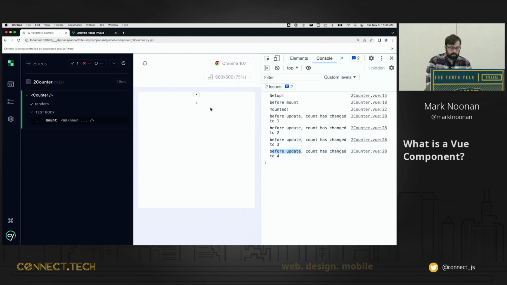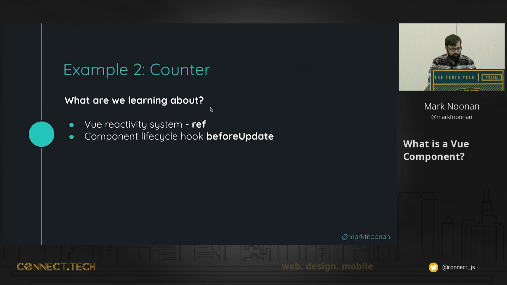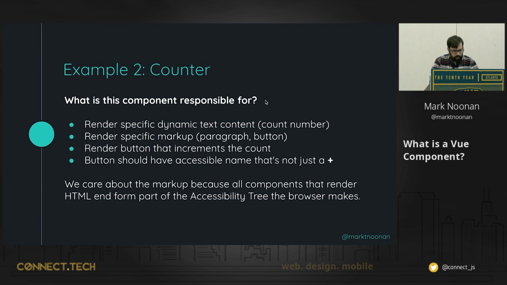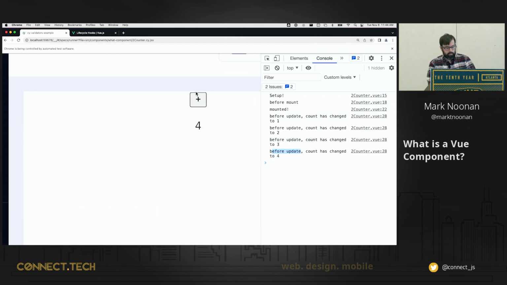And so this component is responsible for a few things. This component is responsible for this dynamic piece of text content now. It's no longer just static text like the paragraph. It does still have specific markup that it needs to render, and there's accessibility purposes to that markup that we're just about to talk about. It needs to spit out a button that increments the count, and the button should have an accessible name that's not just a plus. So this mathematical plus symbol is not very informative if you're listening to the page be announced by a screen reader or something like that.